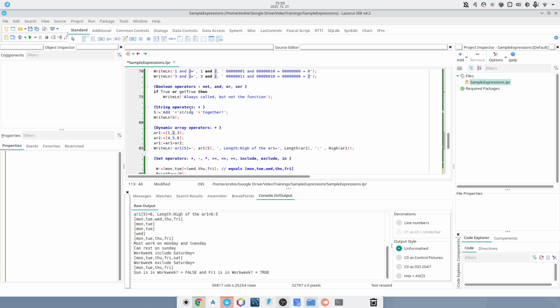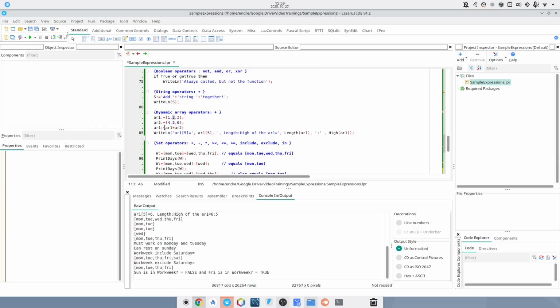Next one is the string operator. There is only one operator for strings, which is a plus. Basically you can add together strings, either string variables or string constants, and then you will have one consecutive string at the end.